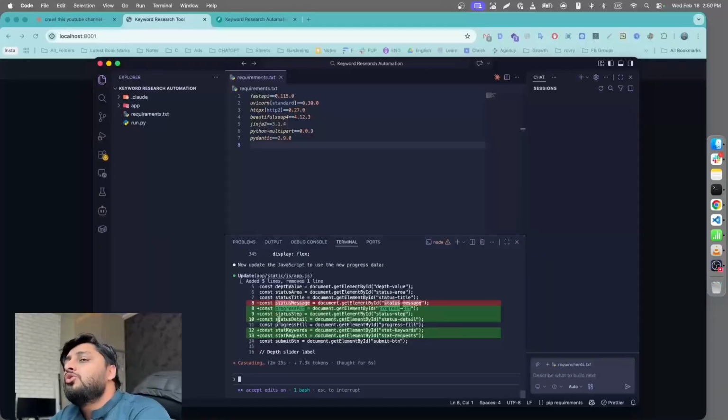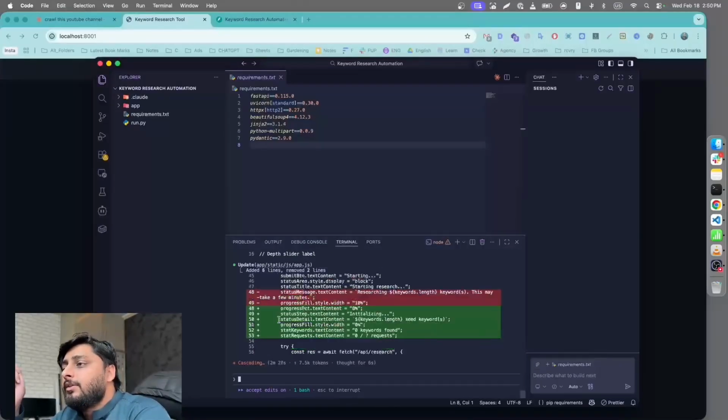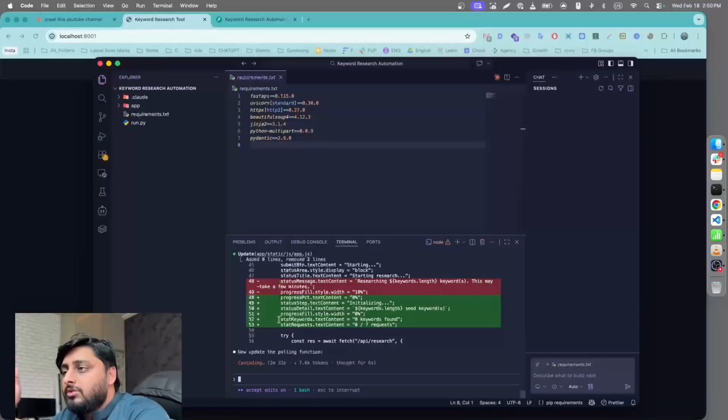But one thing you need to make sure of is you don't give it all the permissions to do all the changes. You need to make sure it asks you questions, and then on the basis of that you select the answer and tell it what you need to do.